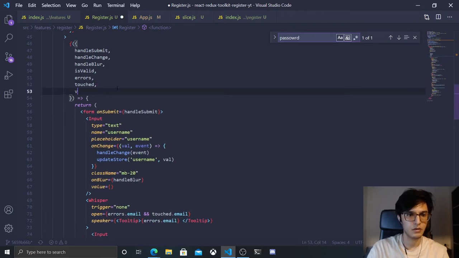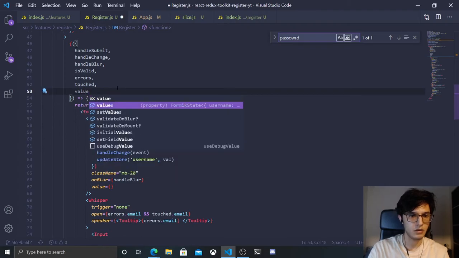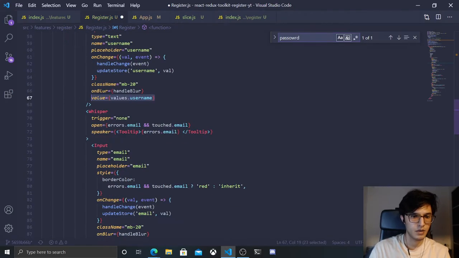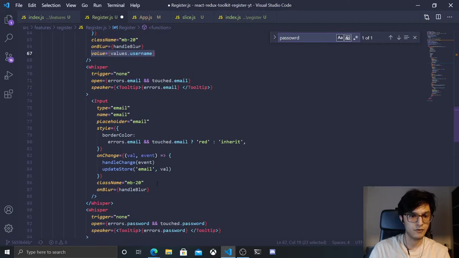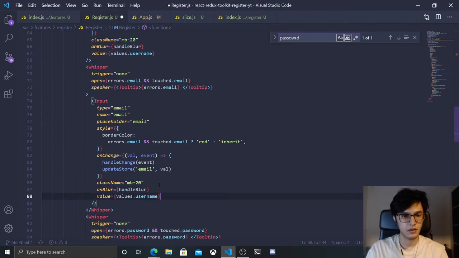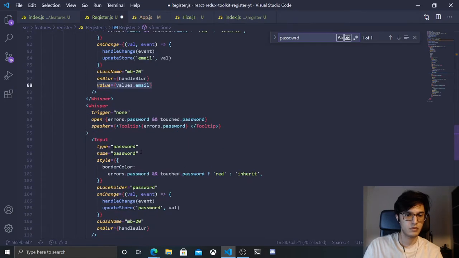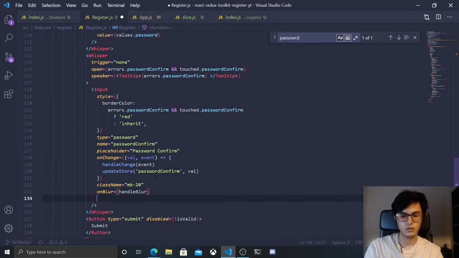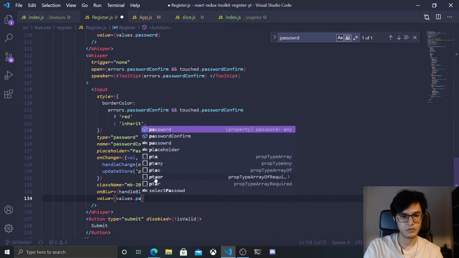This will be from values, I think. Yeah, from values.username. And for the email, we will have values.email, and this will be the password. This will be the password confirm.